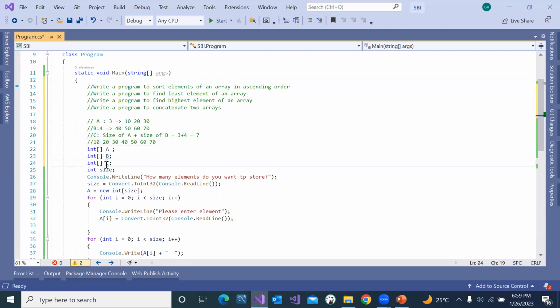So how would I know the size of A and B? Apart from size, you can also give something like A dot length. What will it give? A dot length is nothing but the number of locations that are available in A. A dot length is nothing but the size of A.